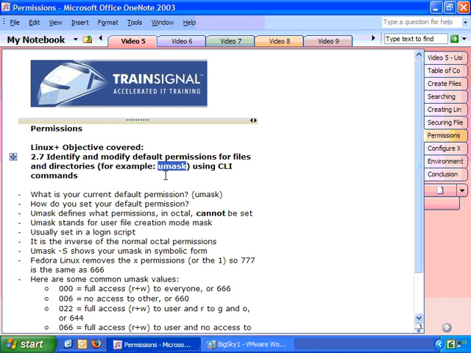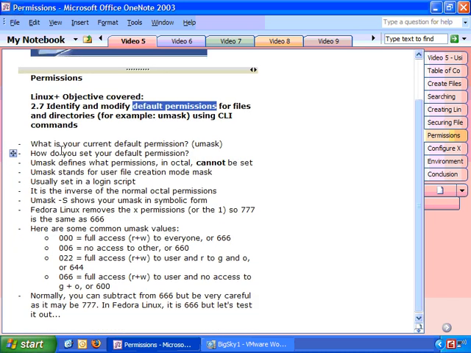So it's important to note that umask modifies the default permissions for files and directories. So when you create a new file, what will the permissions be on that file? Well, that's determined by the umask command. So let's scroll down here, and I put up a couple questions first off. The first one says, what is your current default permissions? Well, how you find that out, I put in parentheses here as a little hint, umask. Umask is what tells you your current default permissions.